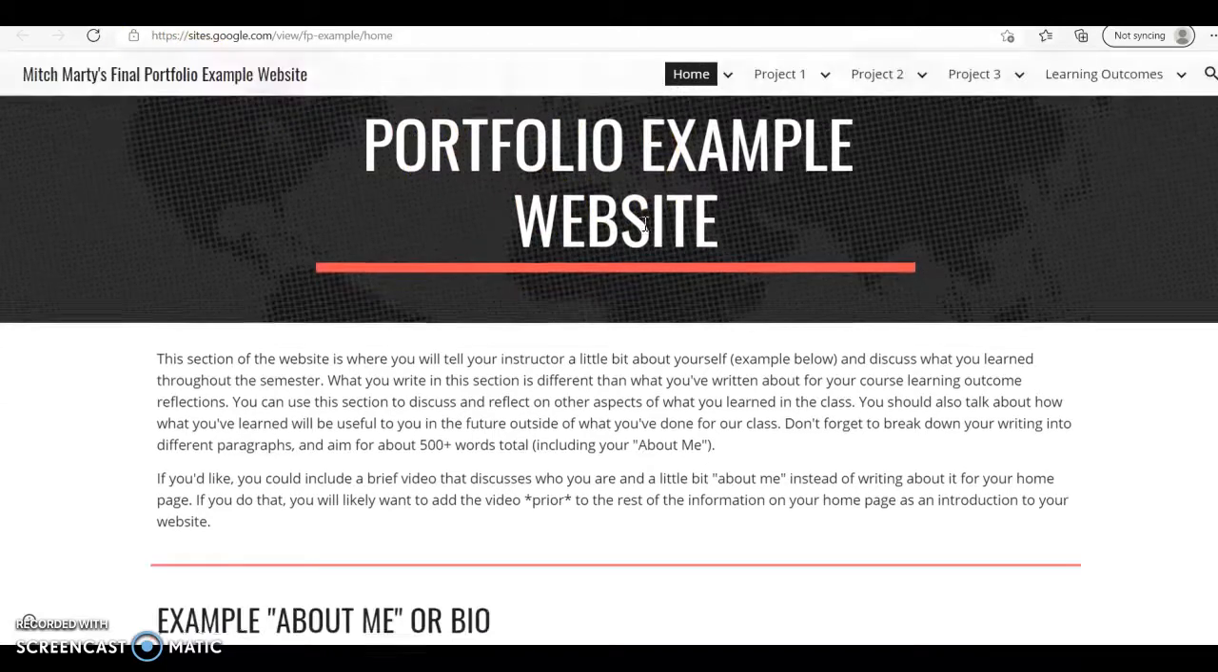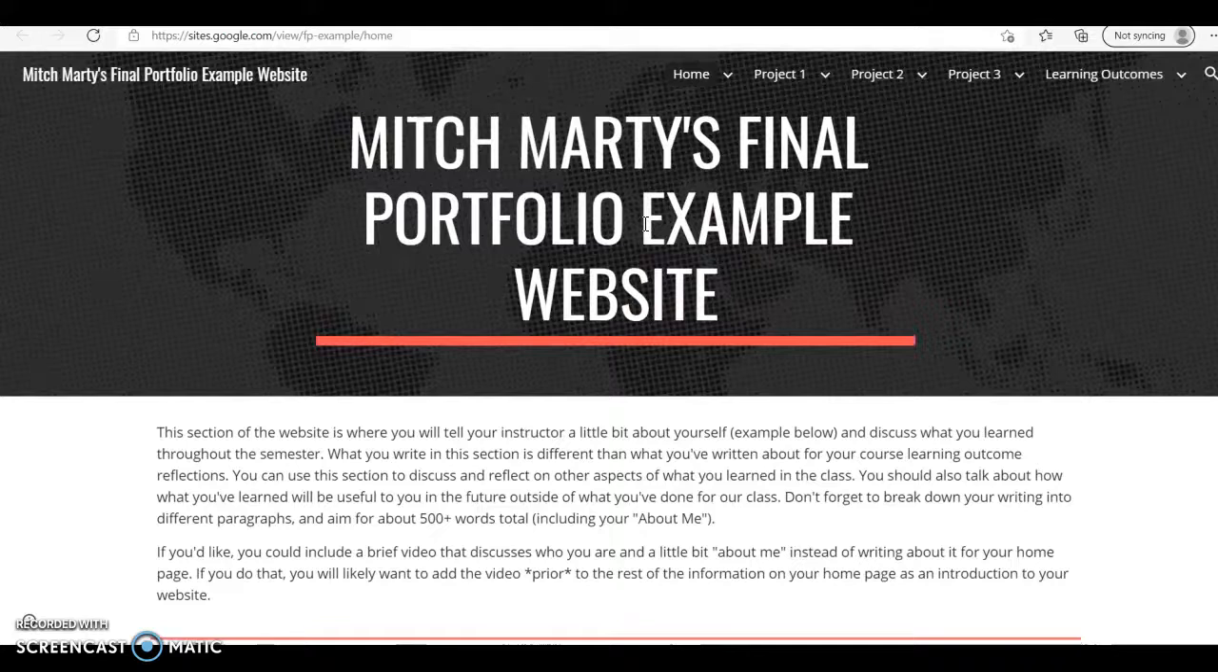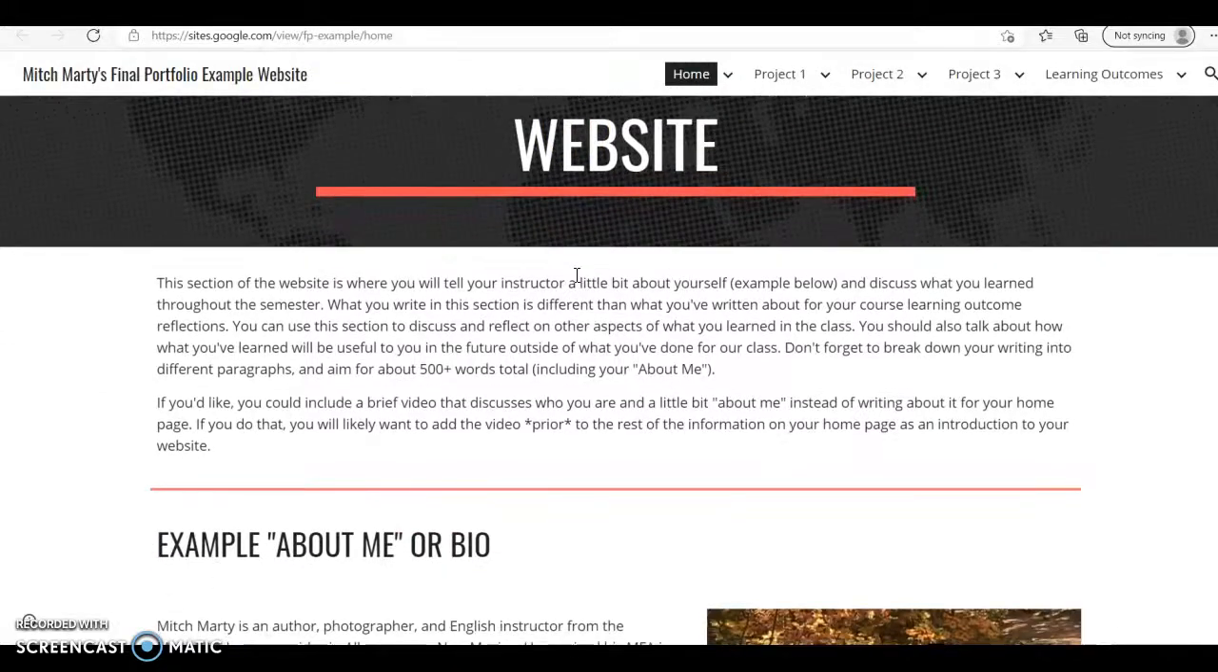And this is using Google Sites. All of this stuff is changeable in Google Sites. I think this is the default background here, and you can change the background, you can change the font, you can change everything. And I want you guys to change everything and really personalize it to be what you want it to be.